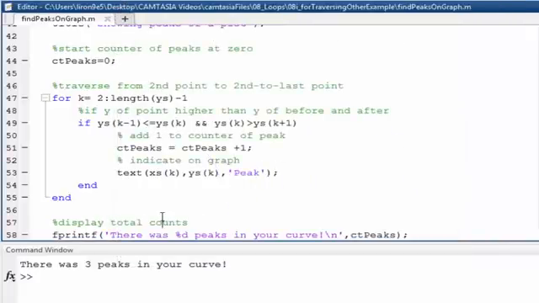Alright. So once again, the whole point of this example is to show you how to traverse a vector to analyze something when there is no function available. Finding the min and the max, there is something, so it's not really useful. But here, there is no function to find how many peaks there are and to indicate them. So we had to go step by step through every single data point.